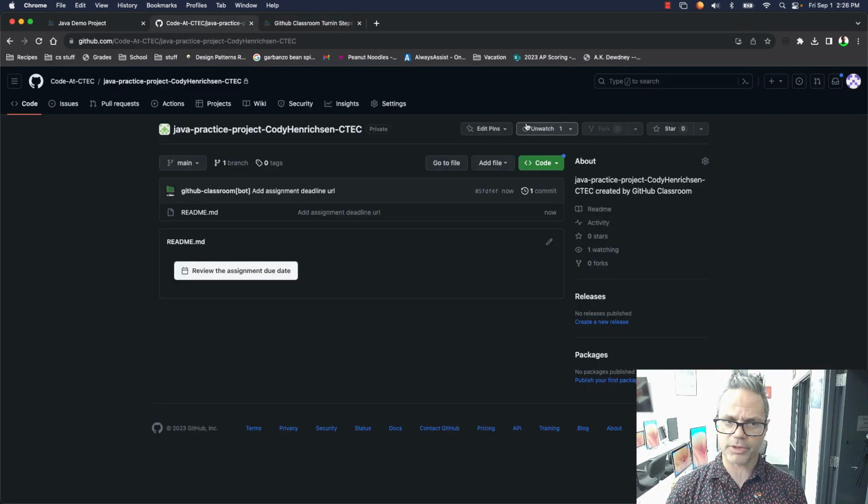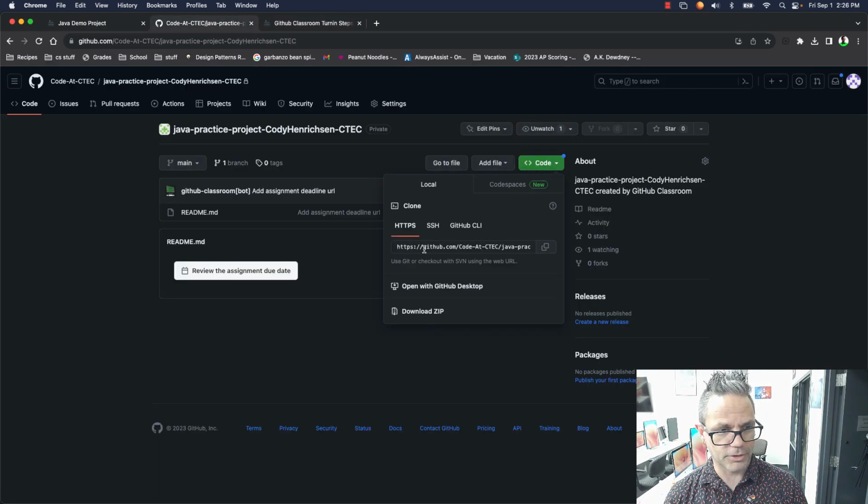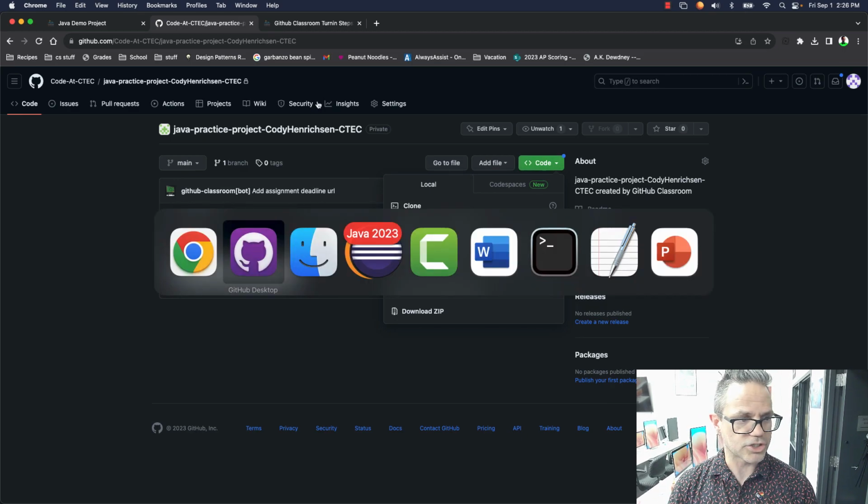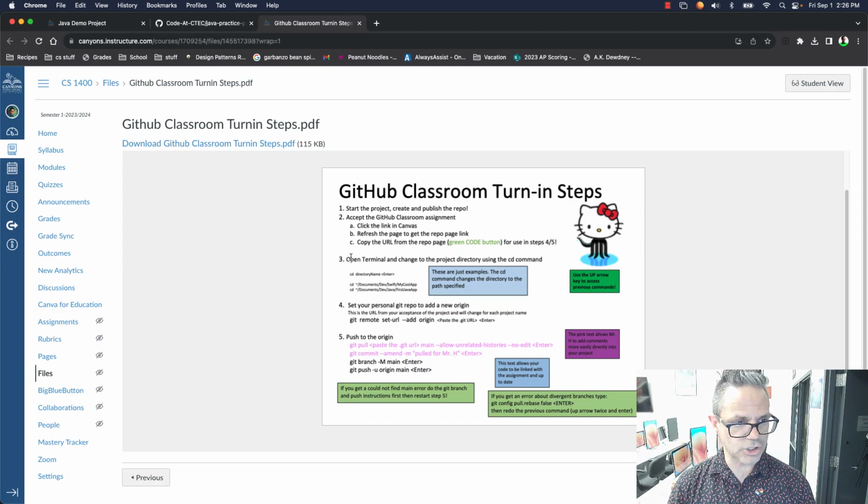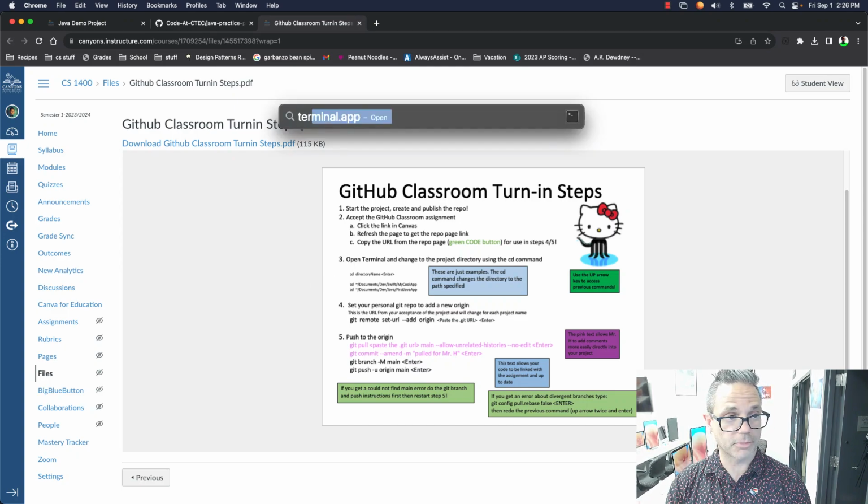Okay, so there's that green code button. I click on that, and I copy the URL for that repository. So I copy that, and then we go back to the instructions right here. The next instruction is to open terminal and change to the directory. So I'll go ahead and open my terminal window, command space, and open up Terminal.